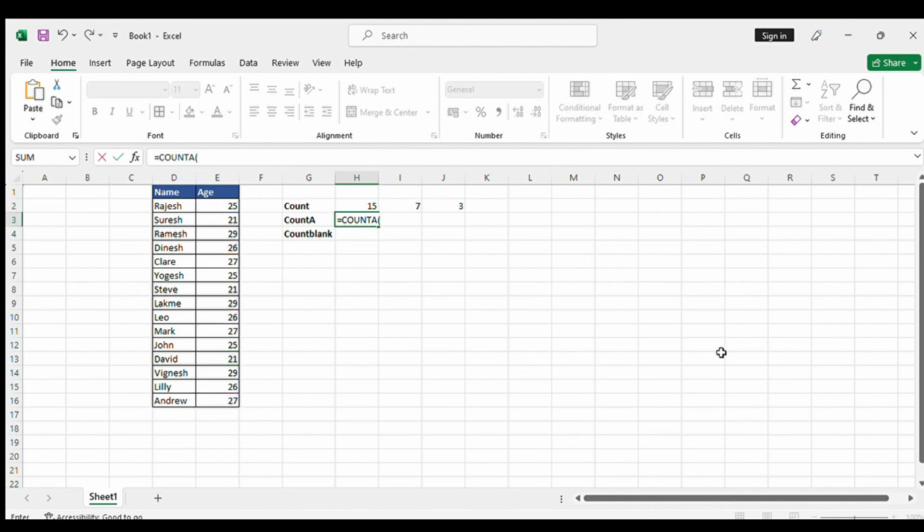Counta. The counta formula helps to calculate the number of cells which are not blank. The counta formula could be used for text. Also, the counta formula could be used for numbers. This counta formula is not like the count formula.